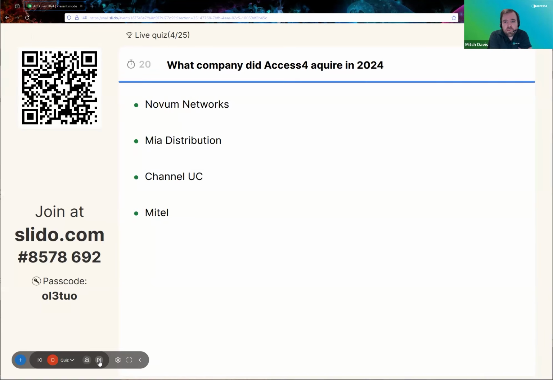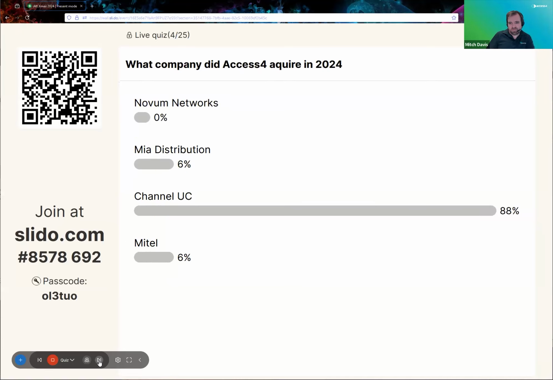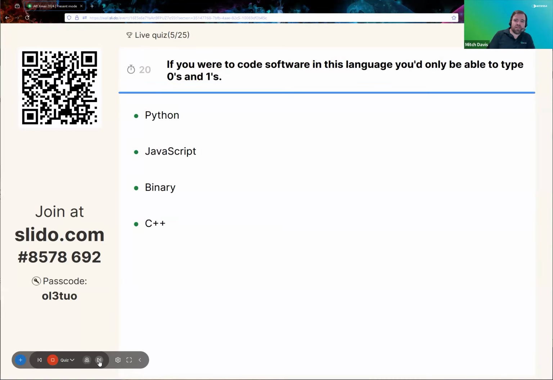What company did Access 4 acquire in 2024? Novum Networks, Mere Distribution, Channel UC, or Mitel? And I can see you laughing still, even though you're on mute. Correct answer is Channel UC. If you were to code software in language that is only ones and zeros, what type of language would that be?